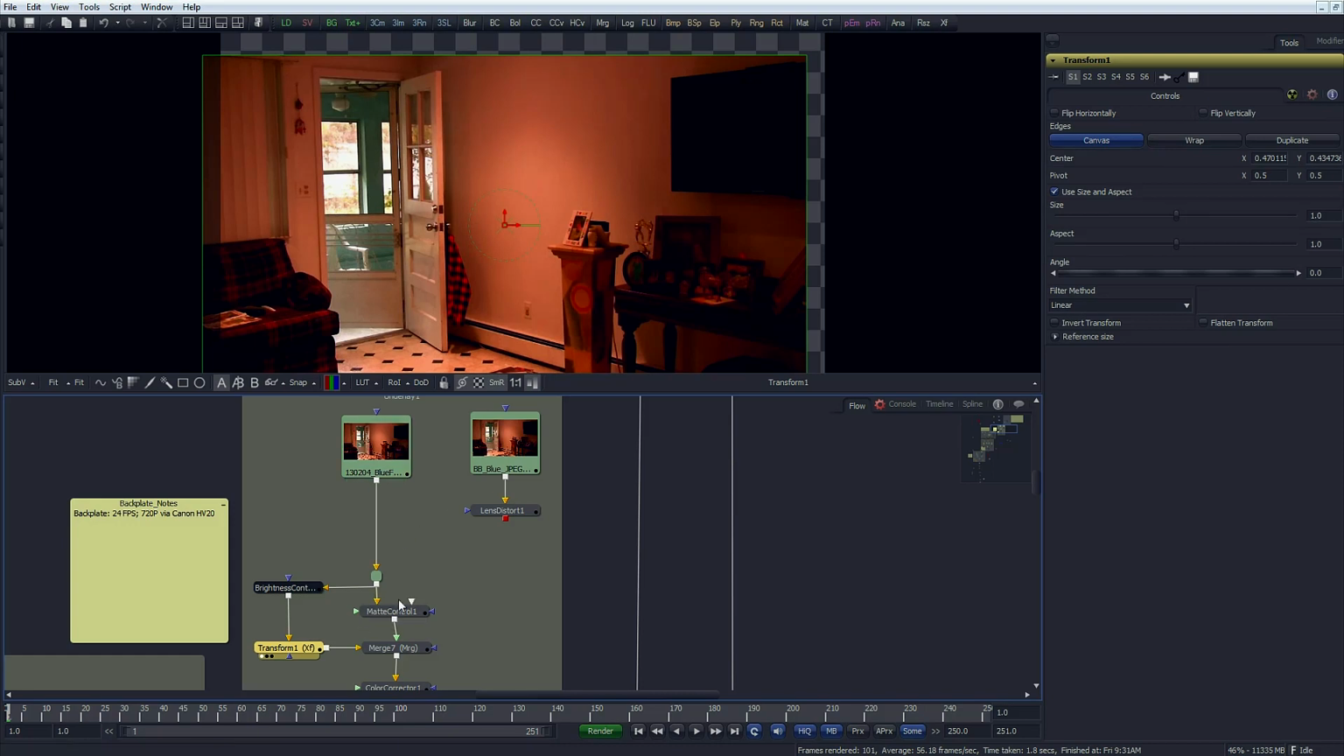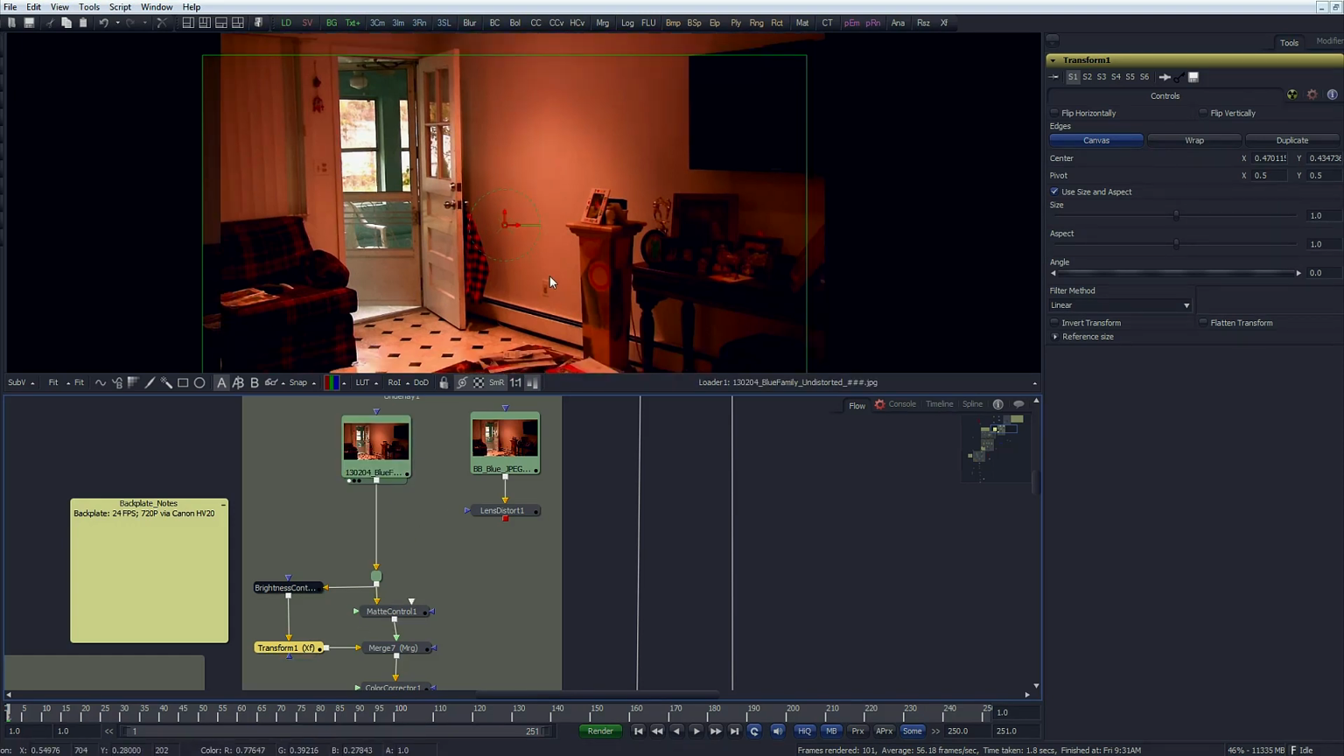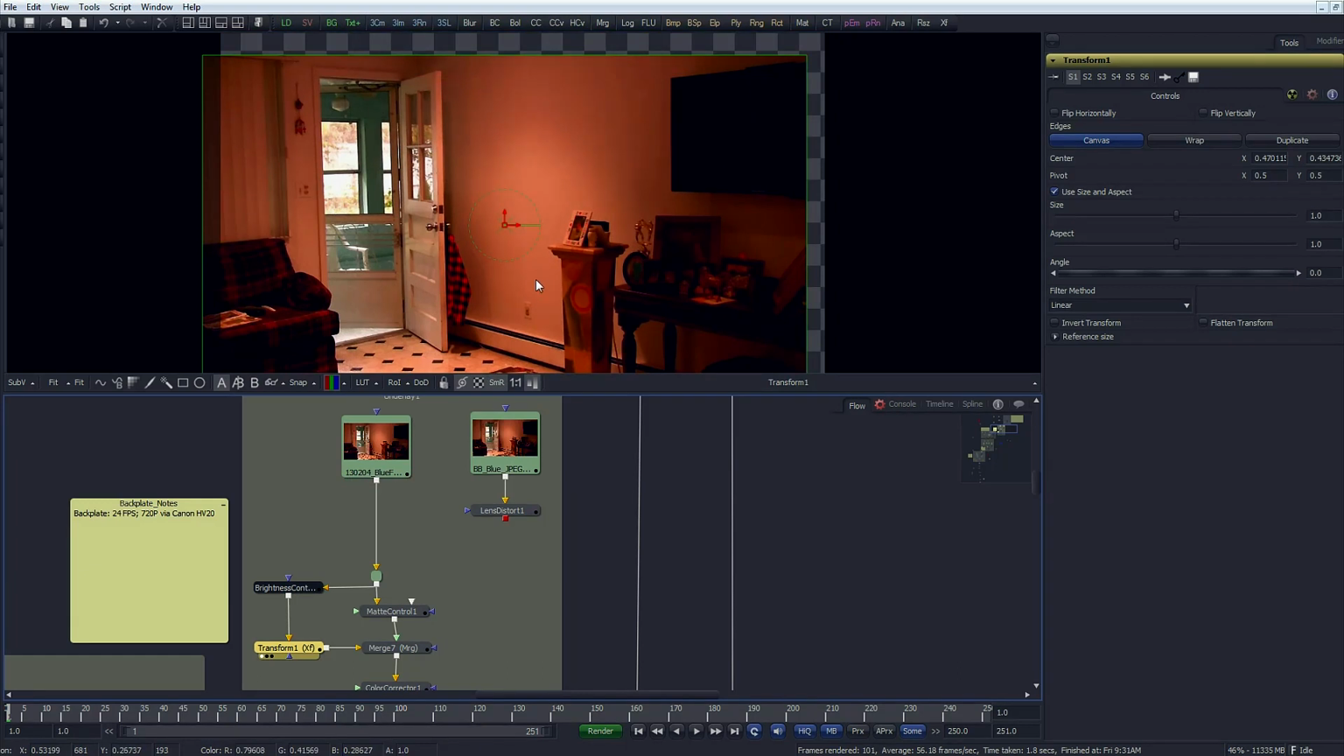What I was going to do is take this part of the footage and replace that with this part here, so that you would see that the wall has replaced the electrical outlets. So let's do that very quickly.